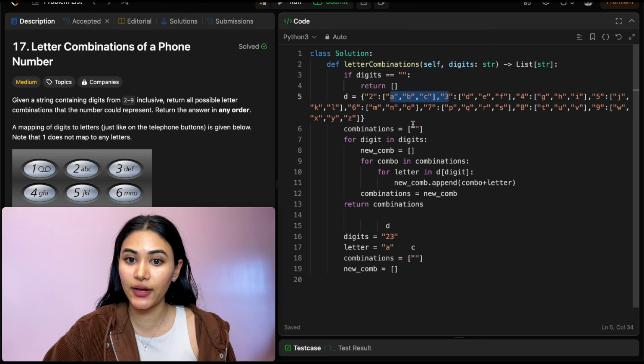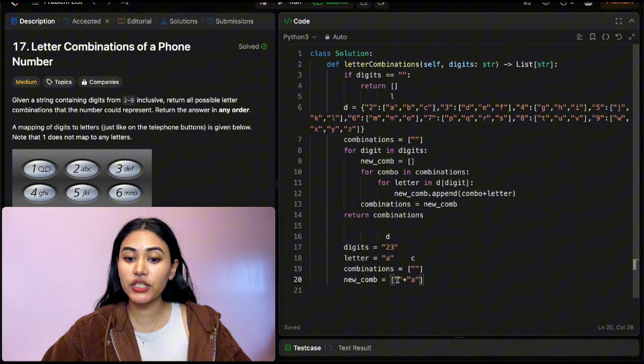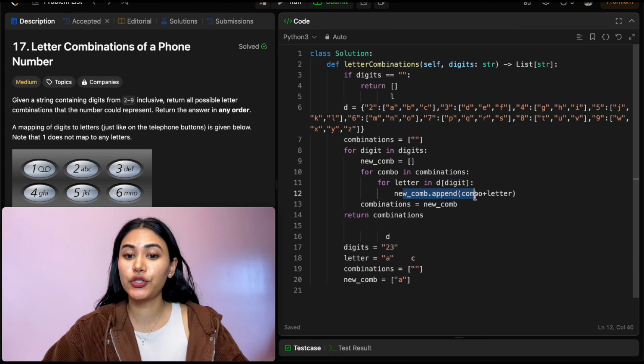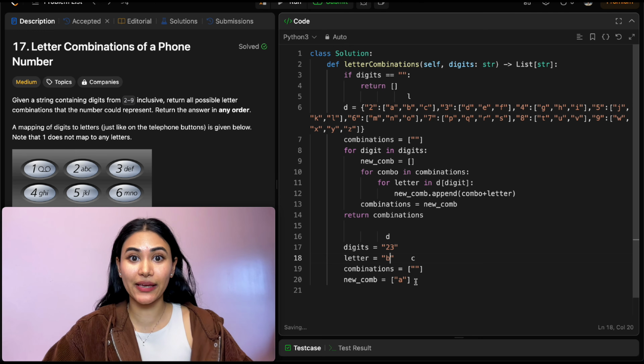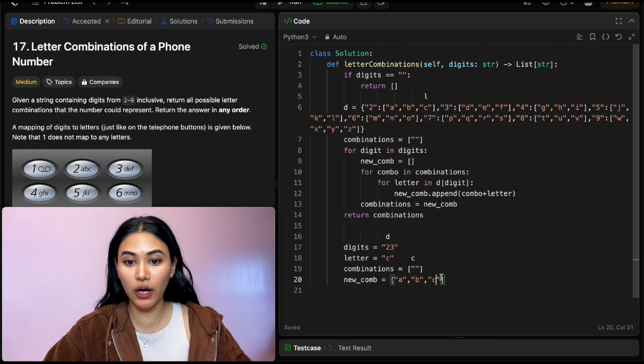We start off with letter A. To new combination, we're going to append our current combo, so this empty string plus the letter that we have, which is A. So empty string plus A, concatenating that together will just be A. So we add to new com A, we go back in this loop, our new letter is going to be B, and we do the same thing. So empty string plus B is just going to be B. So we append that to new combination, go back in this loop, and do the same thing with C. So we have C in our new combination as well.